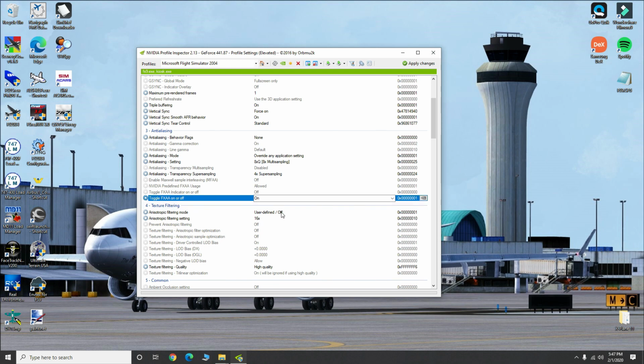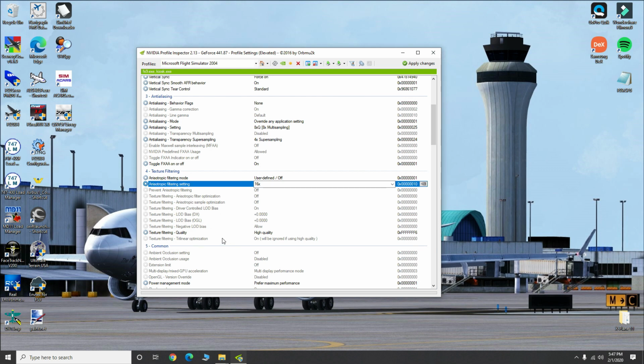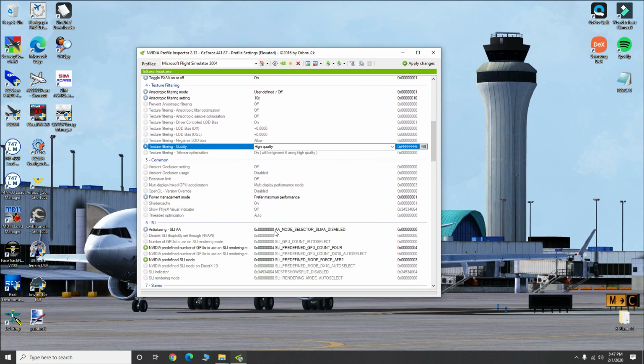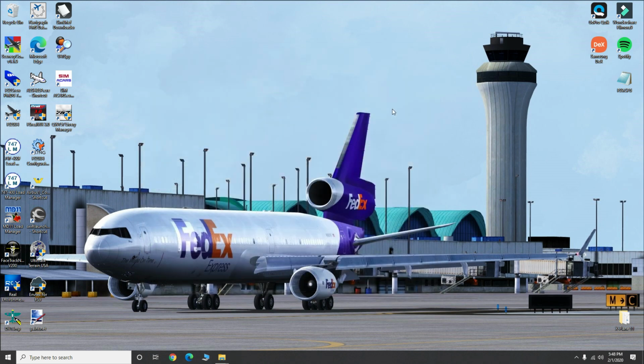Next up, anisotropic filtering is going to be user-defined or off. And I set that to 16x. Texture filtering is high quality, and power management mode is prefer maximum performance. Also note, you're going to want to make sure your computer is running at maximum performance and not balanced. If it's running balanced, you're not going to get all the power the sim would like, and it's going to make it a little bit harder. So definitely make sure to get maximum performance on in your computer.